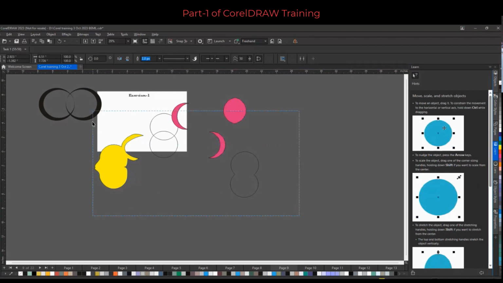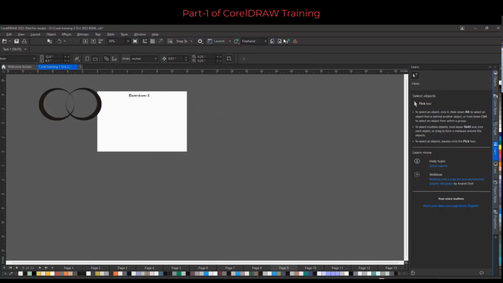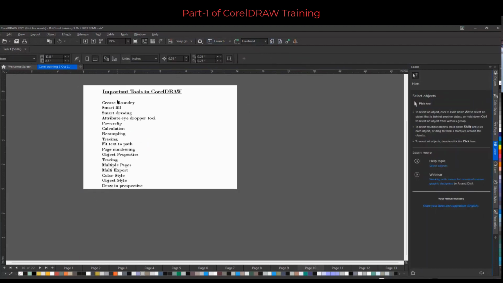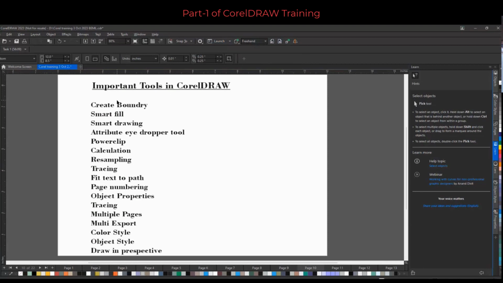So like I have said earlier also, if we only have basic shapes, from the basic shapes only, we have to create shapes according to our requirement. So I think we have already covered create boundary, smart fill. Now smart drawing.